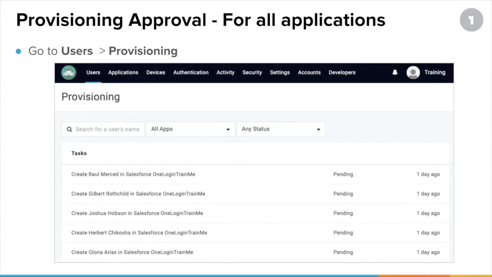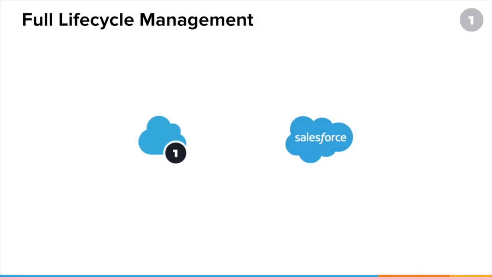And the approvals you can find all over underneath users provisioning. So users menu, choose provisioning, and you will see any tasks that are waiting on your approval. Again, provisioning is available if you have that full lifecycle management.